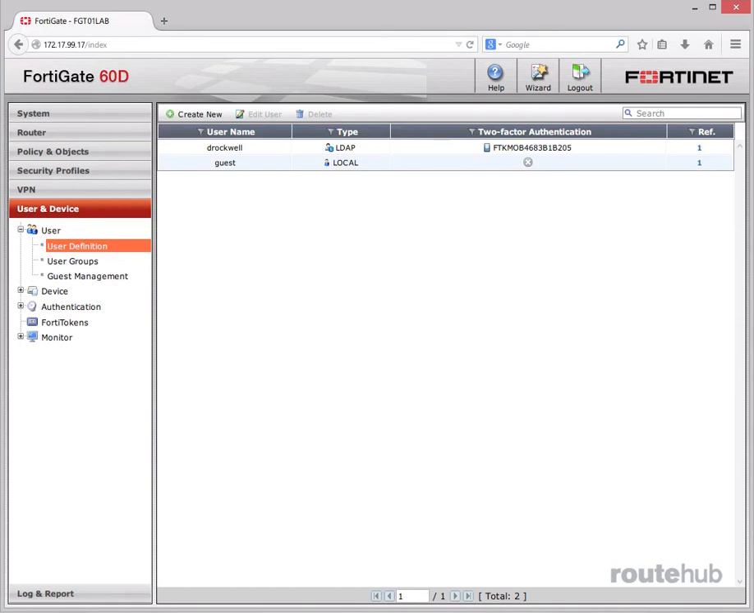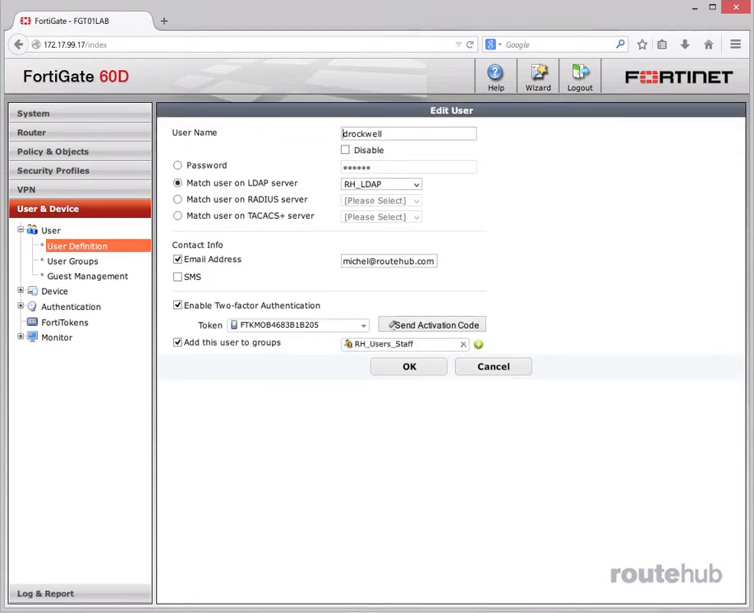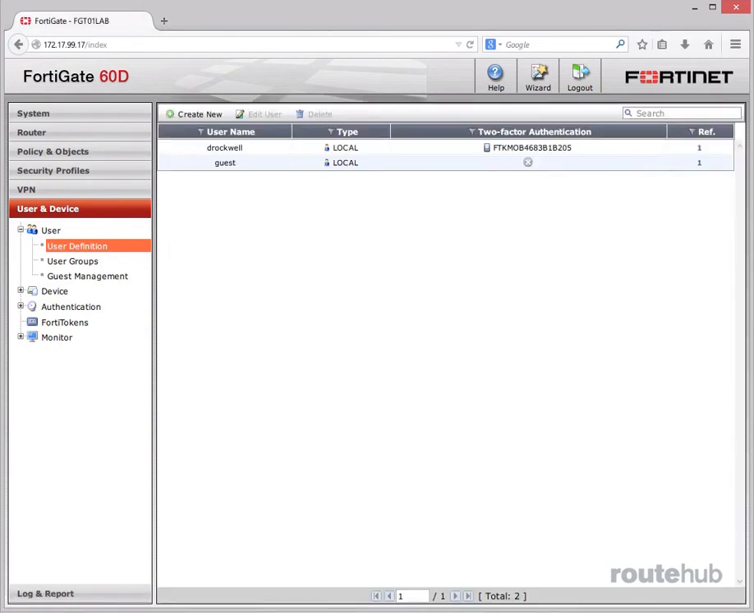So that means that if we go back to that account for Duncan Rockwell, it is selected to match user on LDAP server. However, we need to set this to password, and let's enter the password for this account. And we'll say OK. So now Duncan Rockwell is a local account that must be locally managed.